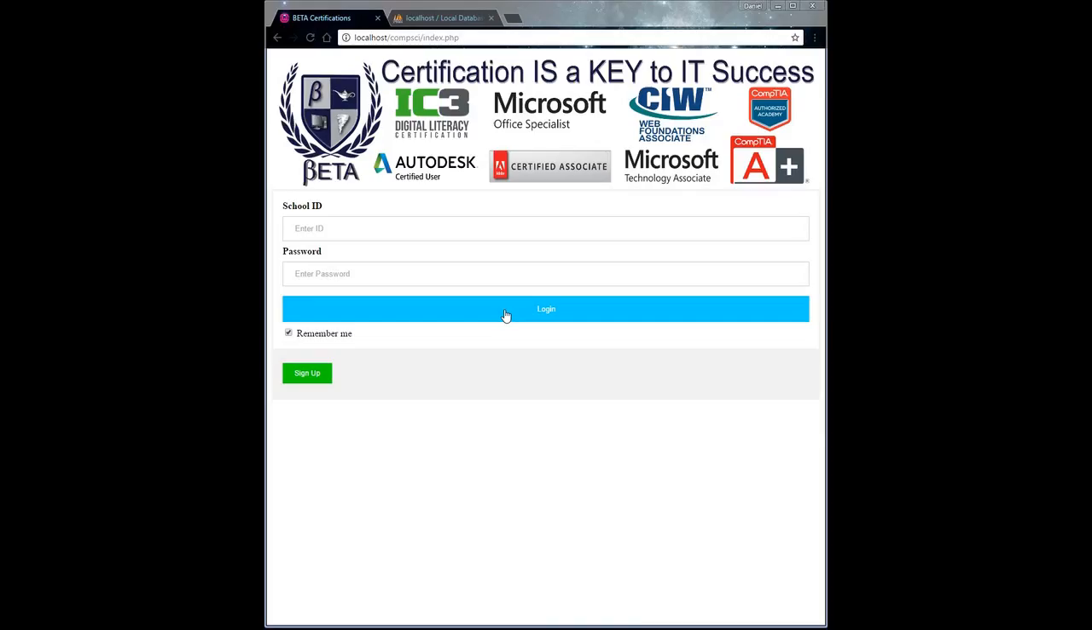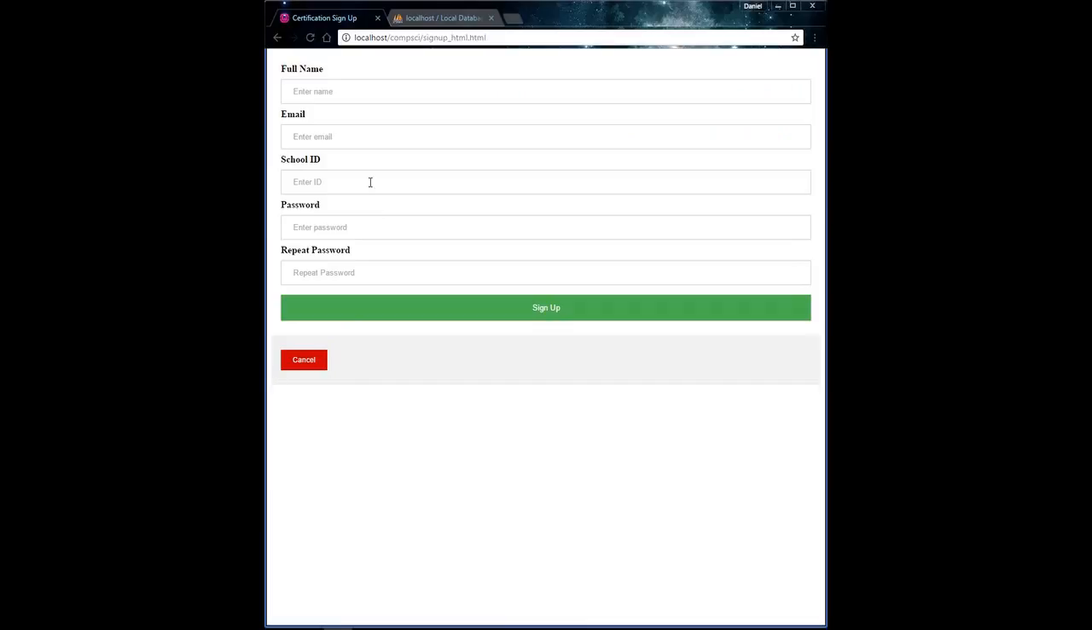The purpose of this project is to allow the students at my high school to upload and download the certificates for the certifications they have earned throughout their high school career. As you can see, this is the login page where a student who has already created an account can log in. If they do not have an account, they can go here to the sign up page.